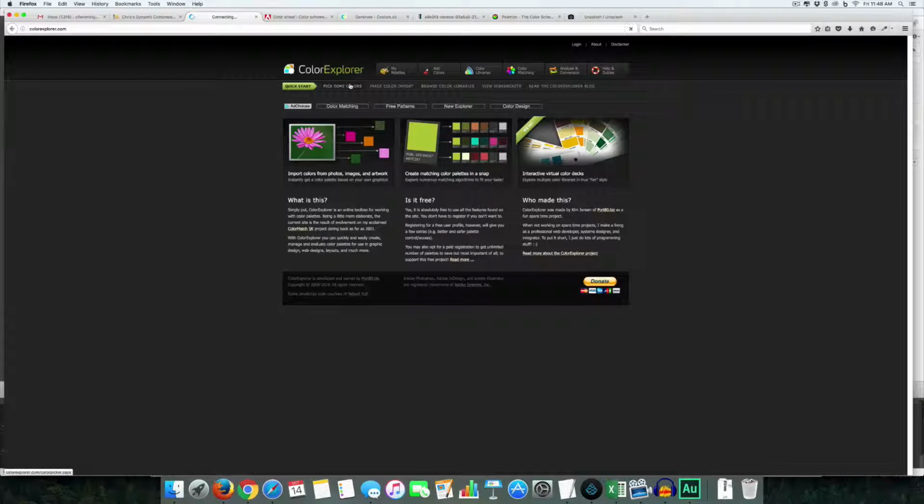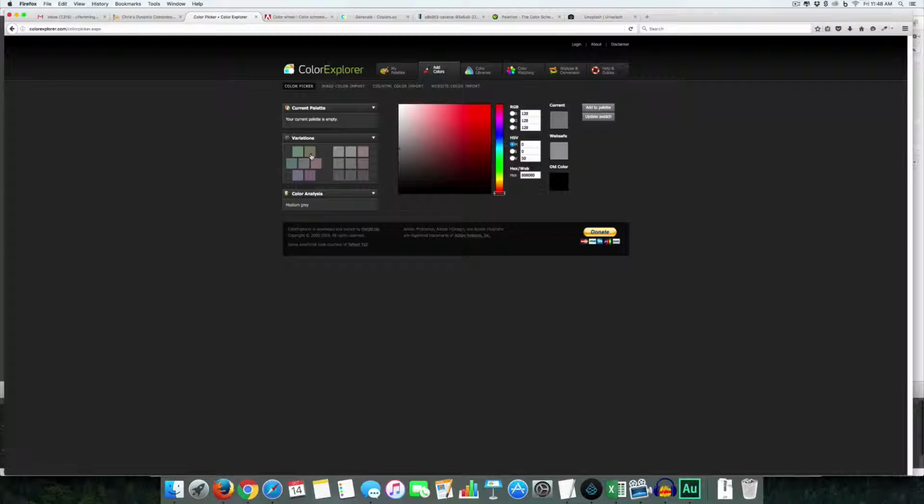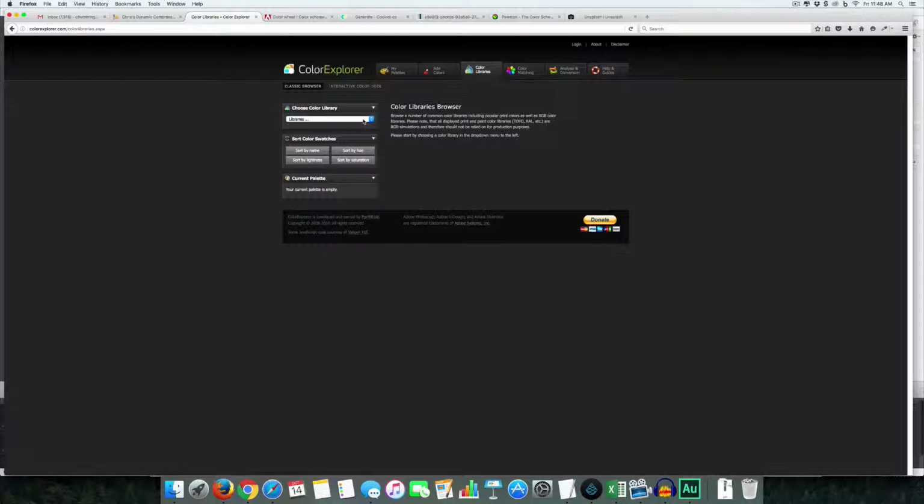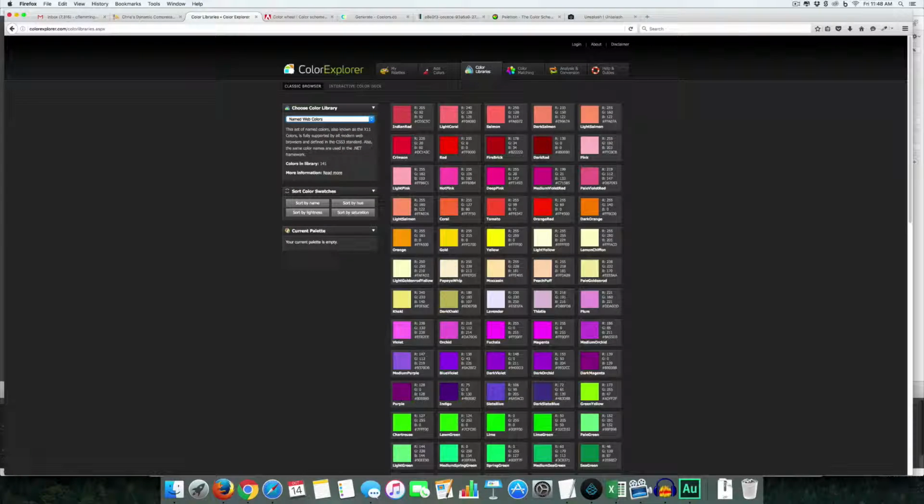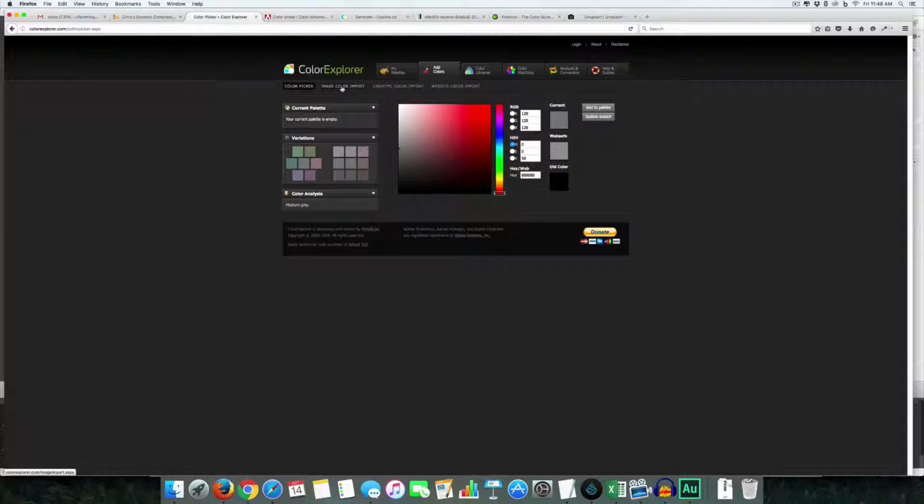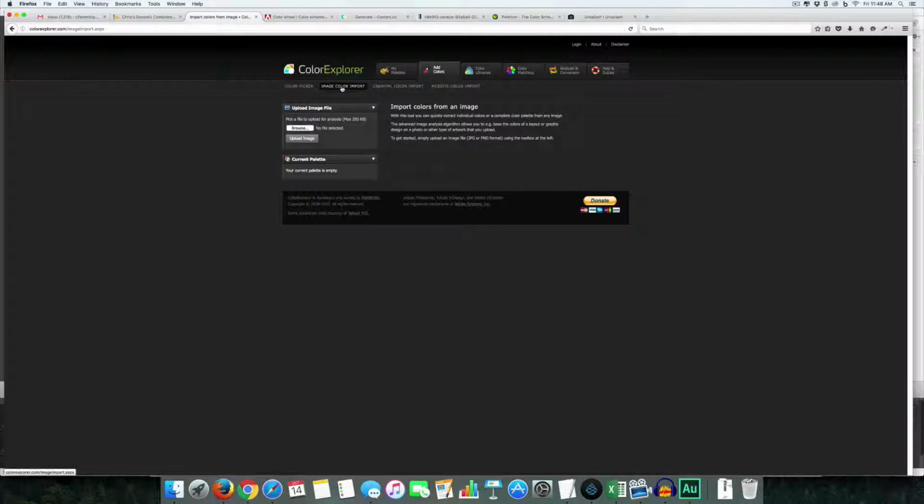So Color Explorer is one that I use a lot, and I'm going to show you why. I mean, it has the traditional things where you can choose different palettes and colors, and you can look at different color libraries. So if you want to do named web colors. But here's what I really like, which is the image color importer.